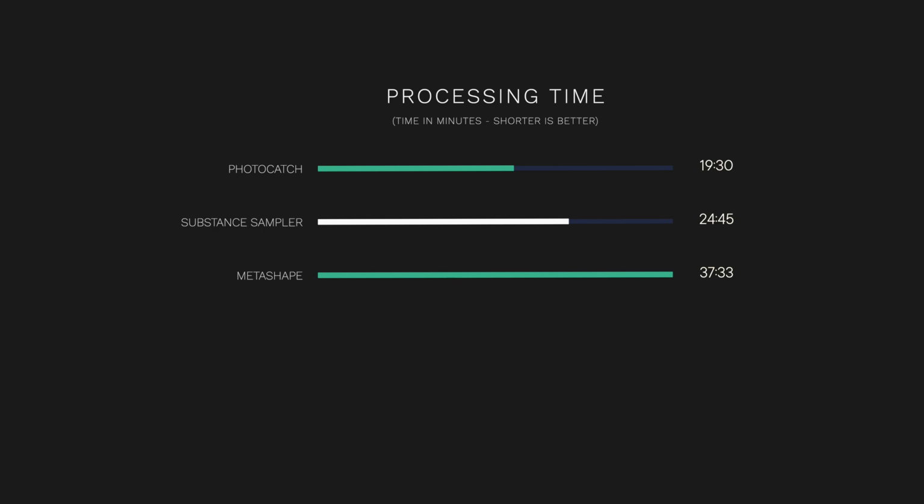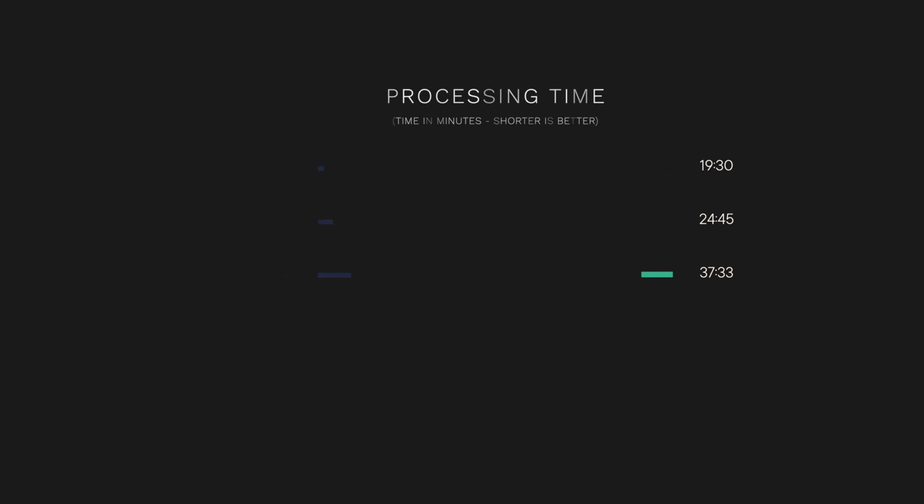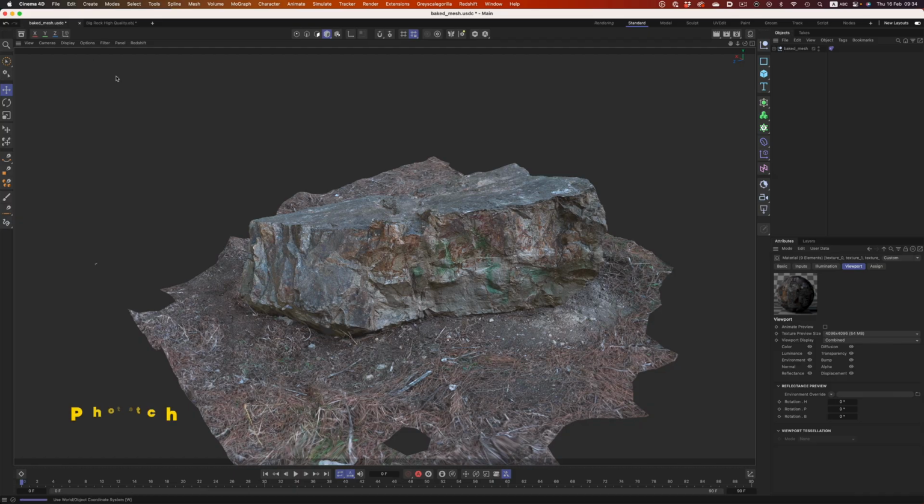Apple's SDK is the fastest one here by far. Then comes Substance Sampler, and in the last position is Metashape. We need to keep in mind though that Sampler only processed 60 out of the 91 images, so I think the results wouldn't be that much different than Metashape's.